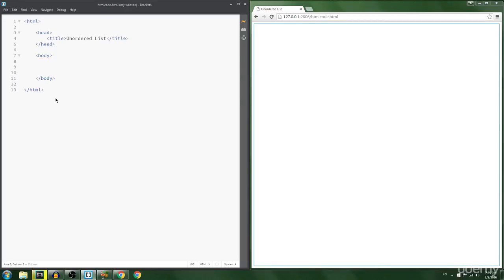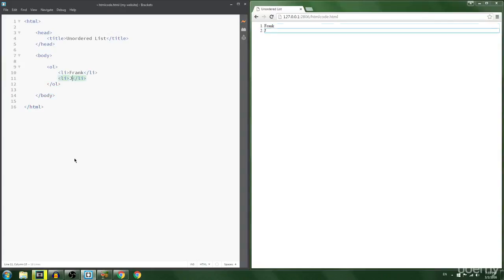So let's get started. When we made our ordered list, we put, for example, OL, and we put our list items this way, alright? We would say, for example, LI Frank, and go to the next line. I will say, for example, LI Jeff, and we go to the next line and make multiple of these. Let's say, for example, LI Apple. Right, so this is how an ordered list is done.